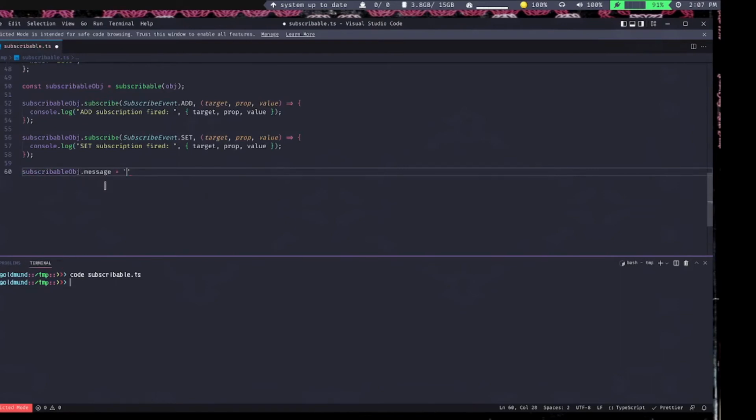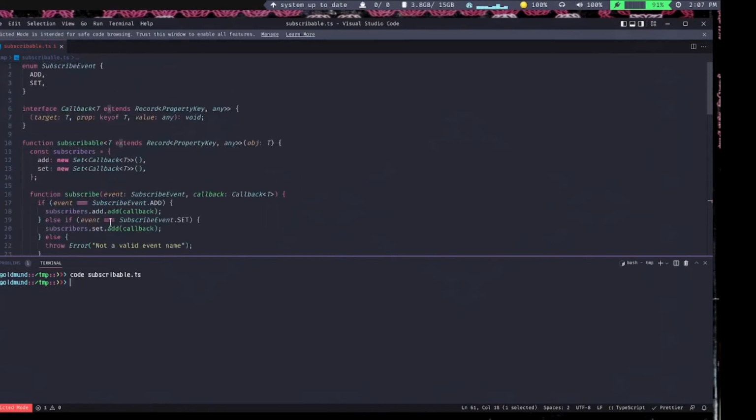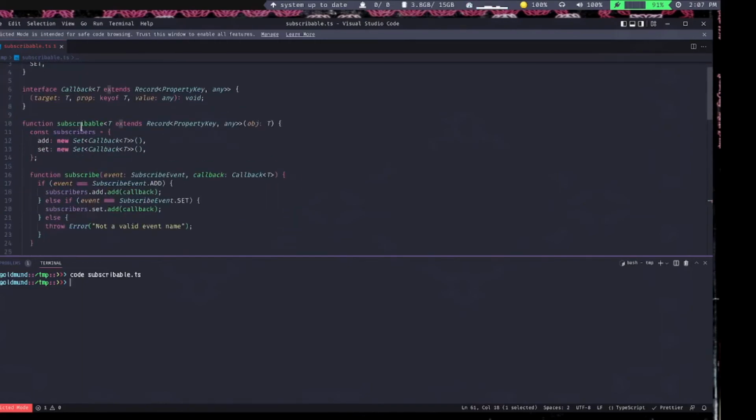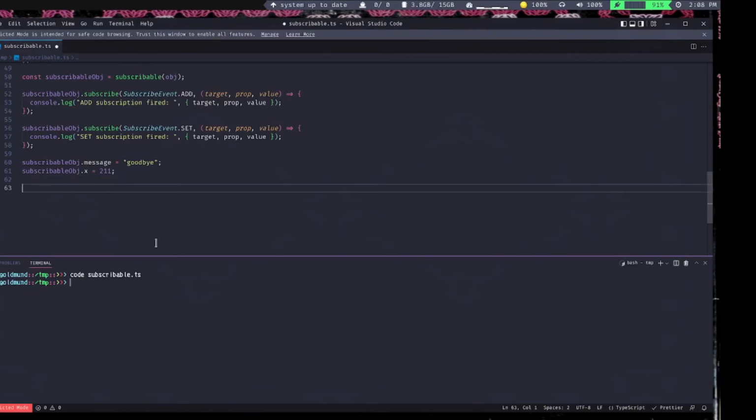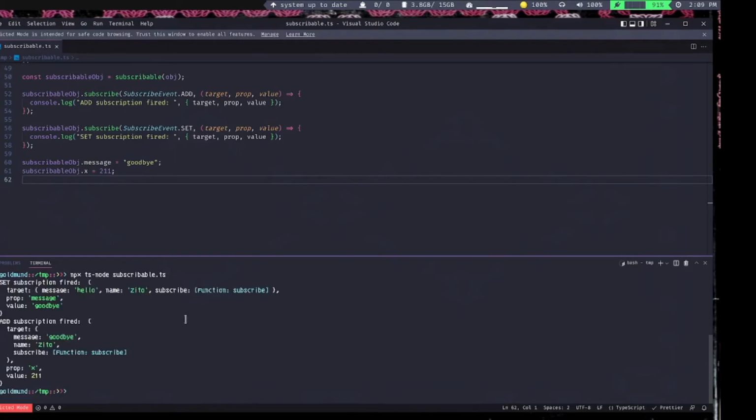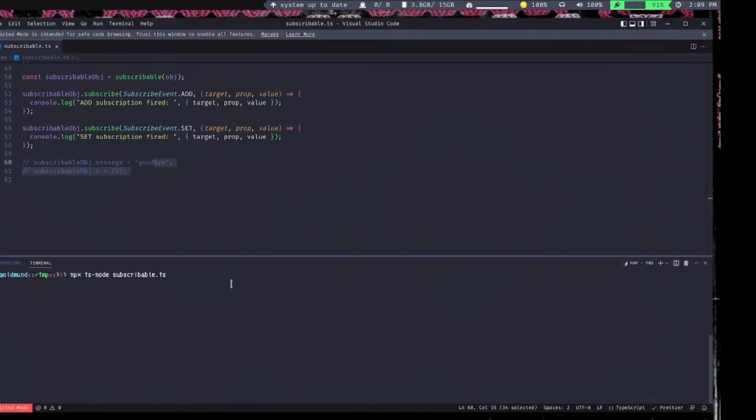We're going to say message is going to equal goodbye. We're going to add a new property here. And we don't want TypeScript complaining about this, so we're going to say that our object can be pretty much anything. I would not do this in an enterprise code base. And then we're going to say npx ts-node subscribable, because I don't have an actual package.json or tsconfig in here. We're just going to do this. And we see that our subscriptions have fired because we have accessed these properties. And you'll see if I comment them out, we're not going to get anything logged to the console.